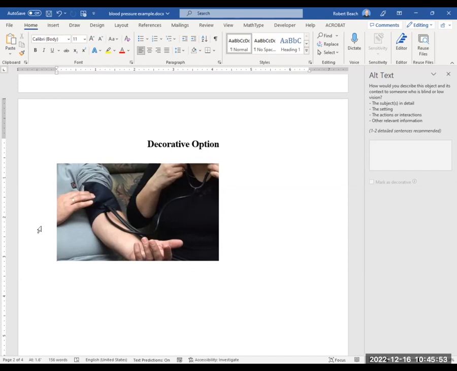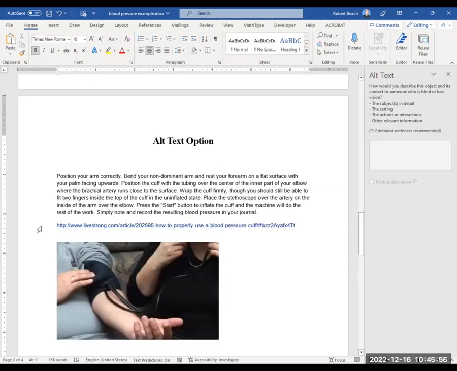Now let's go down and look at another option. Page 3, alt text option. Position your arm correctly. Here we have a large paragraph that describes how to position the arm and position the blood pressure cuff when taking blood pressure. It gives all the steps necessary, and this information came from Livestrong.com. It's not important what the paragraph says. The main thing I want you to understand is there's already text here that tells what the image is all about. So it really isn't necessary to go into a long description on this image.